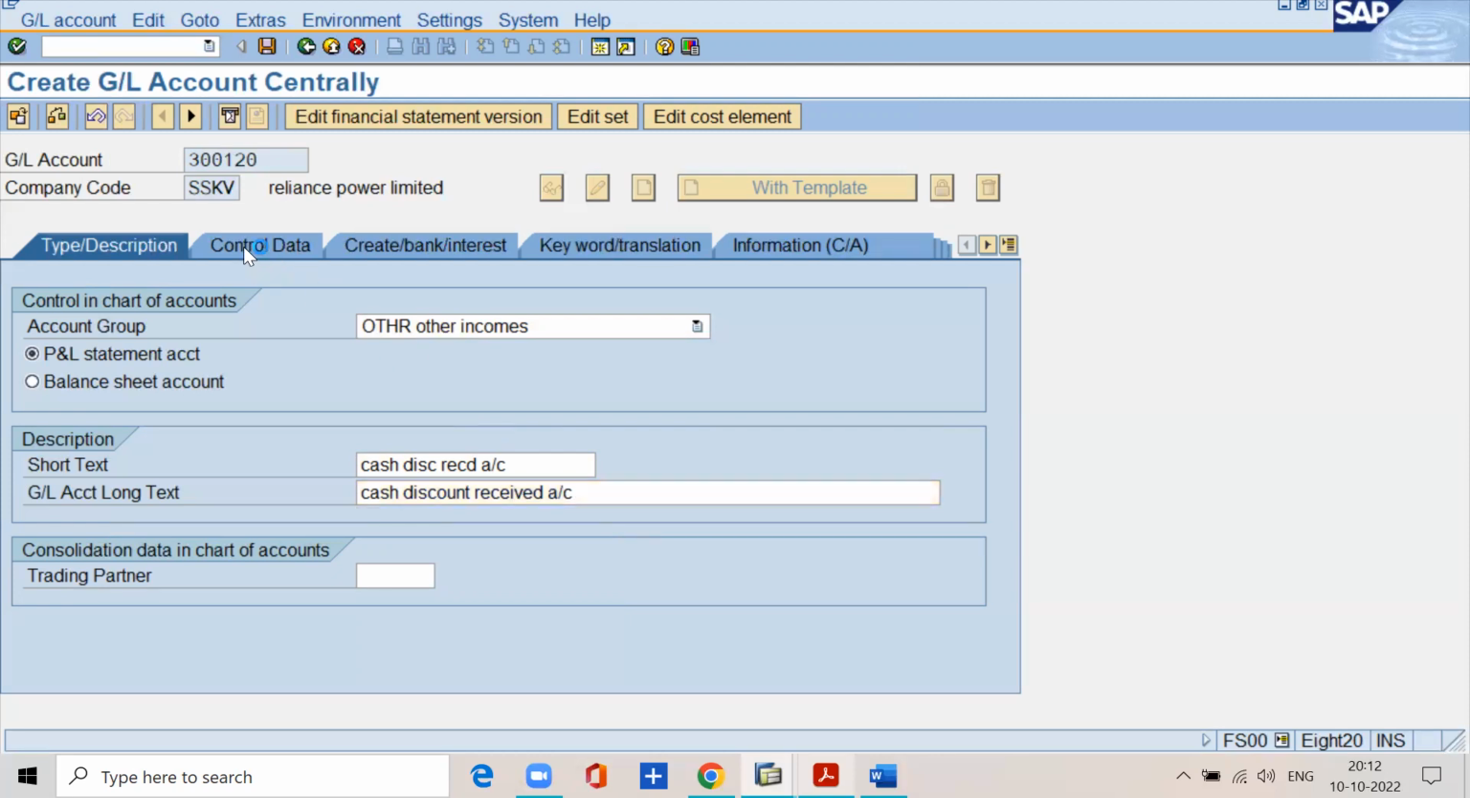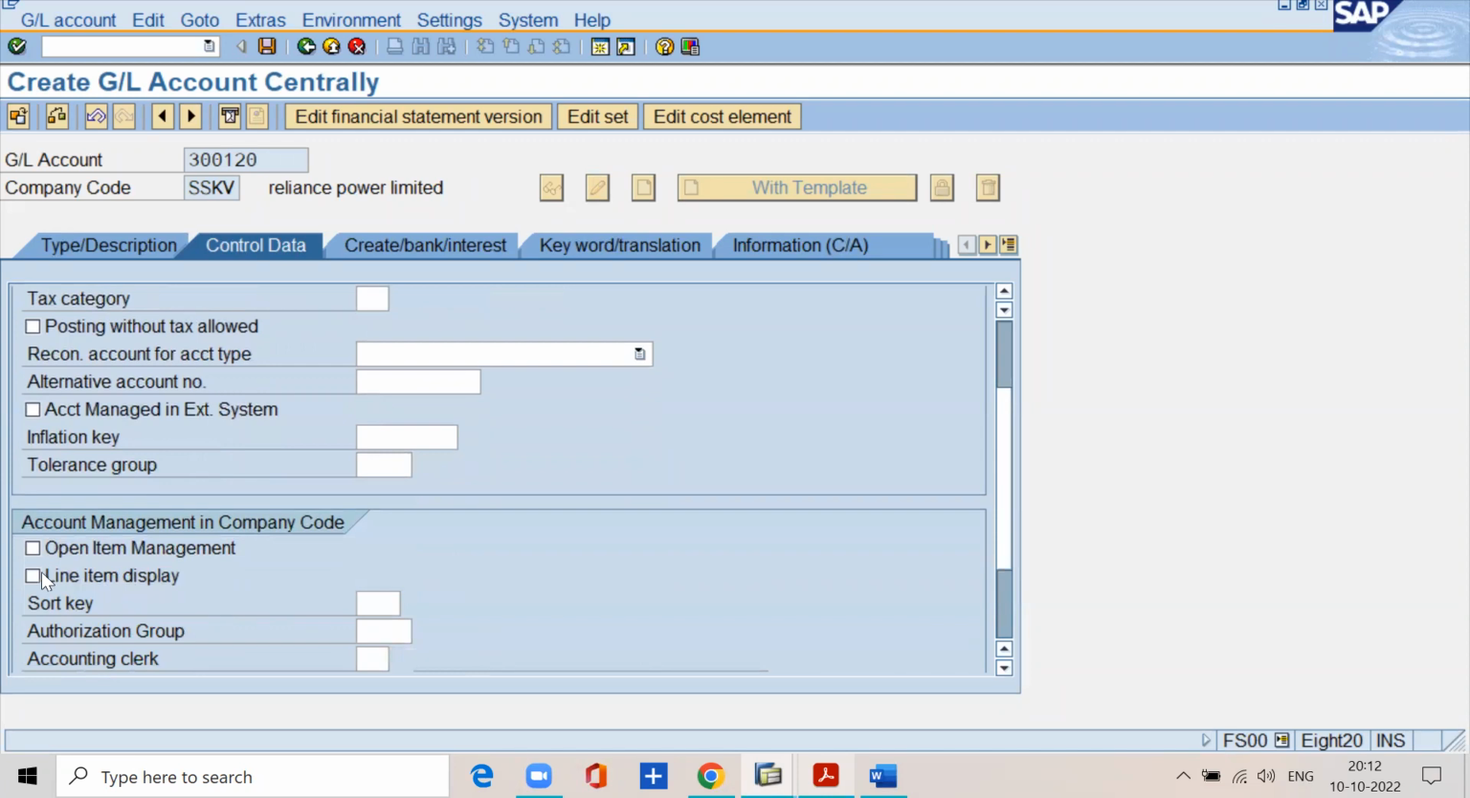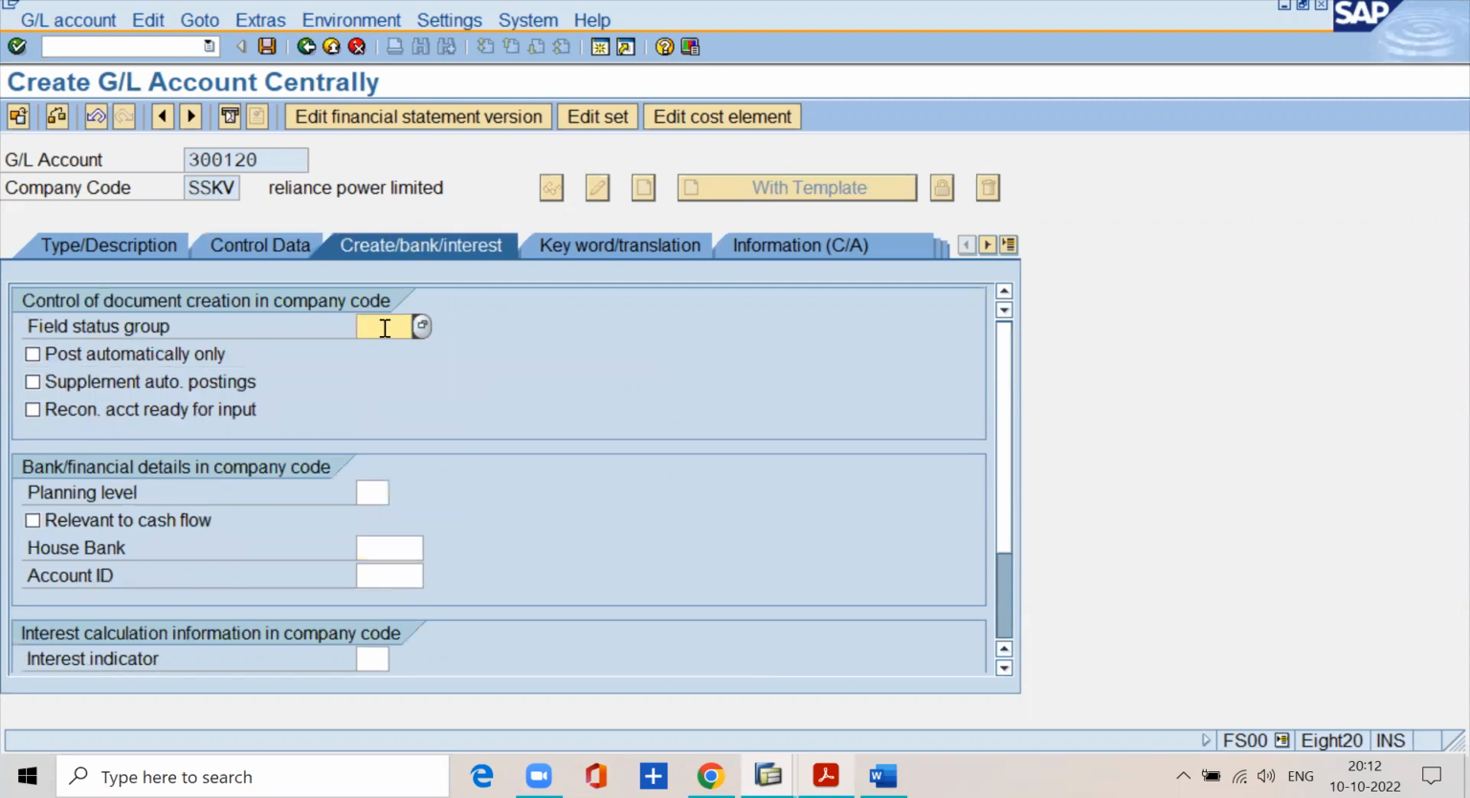Go to control data tab. Account currency INR. Select only balances in local currency. Select line item display. Sort key 001. Then go to create bank interest tab. Field status group G001. Click on save.